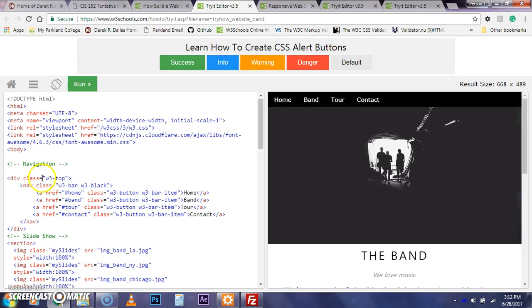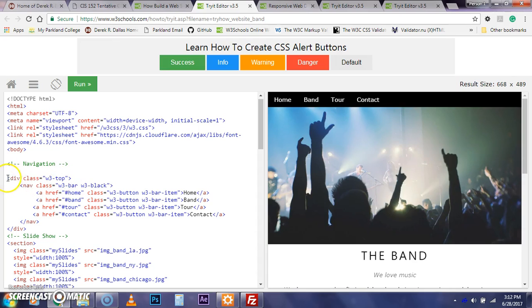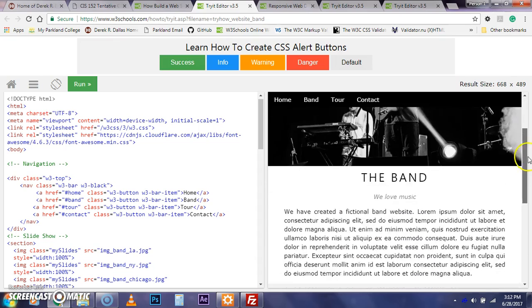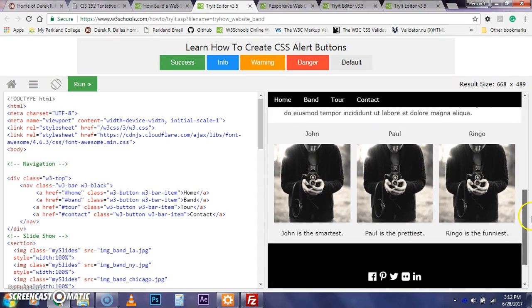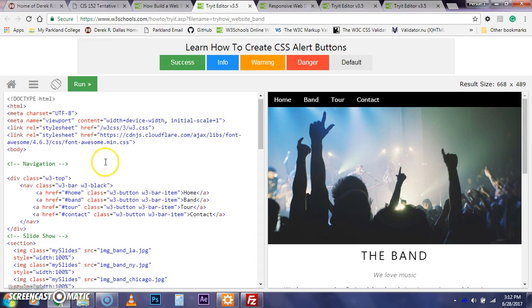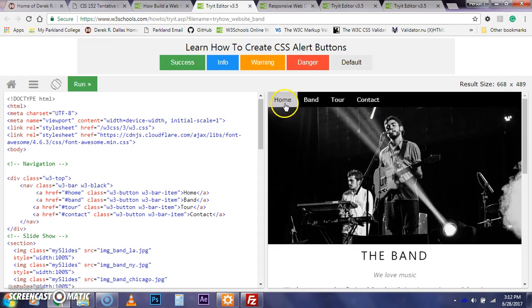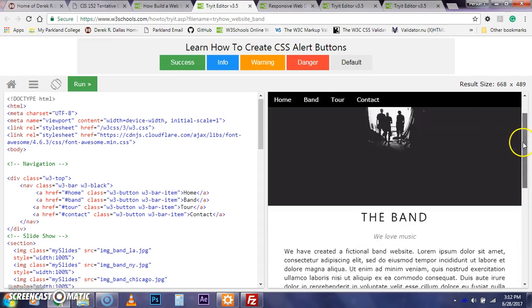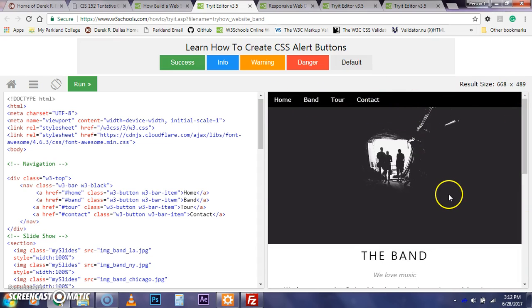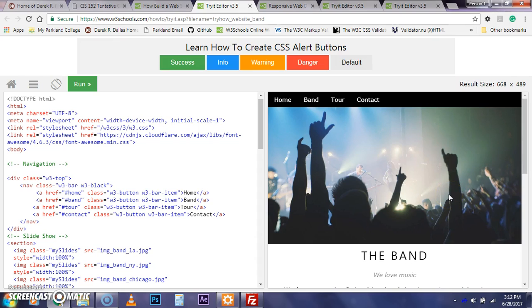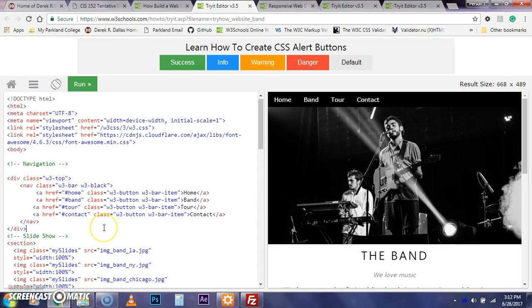If I run this, this div is going to stay at the top of the page. See how it's staying at the top of the page? With this simple class, it's holding that nav there, no matter when you're scrolling down. That is so cool. That sort of thing is really, really nice.